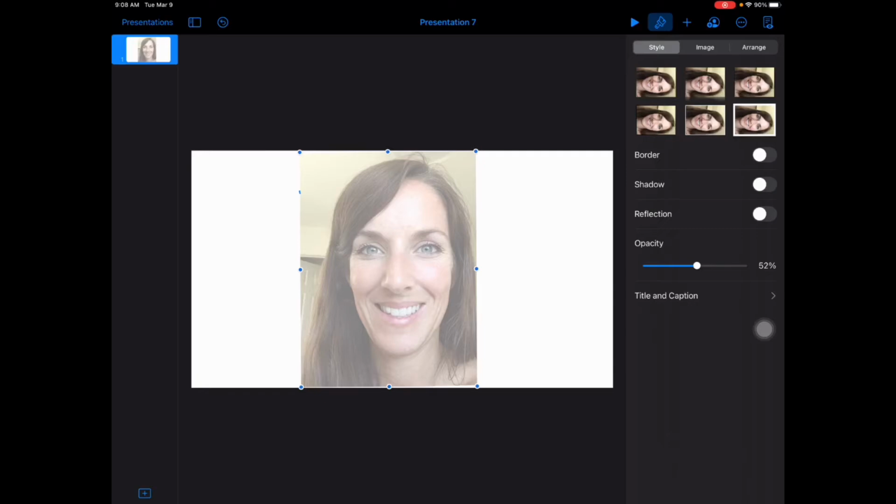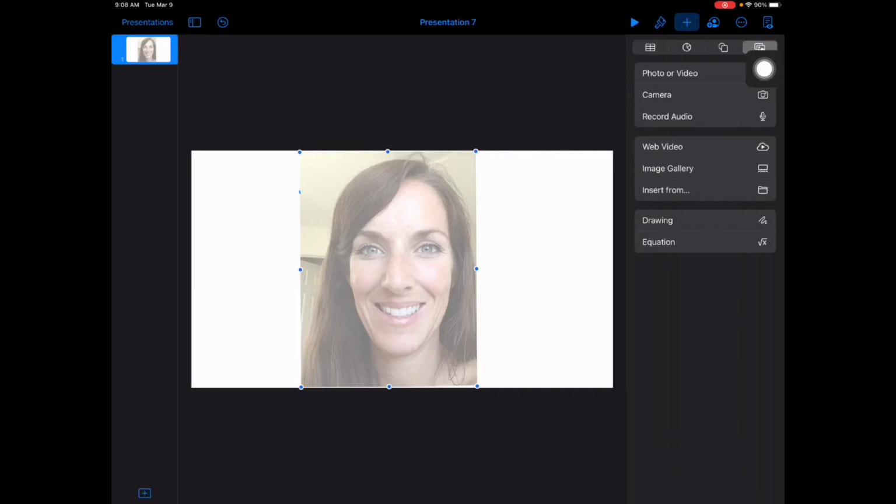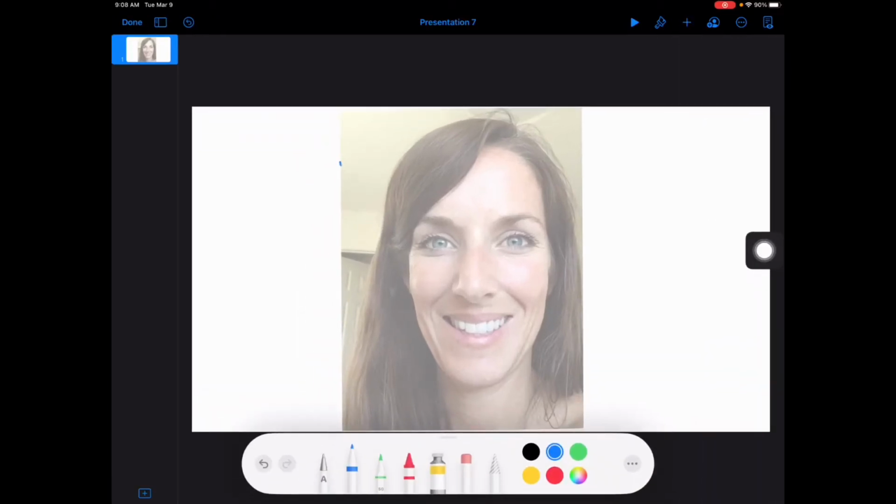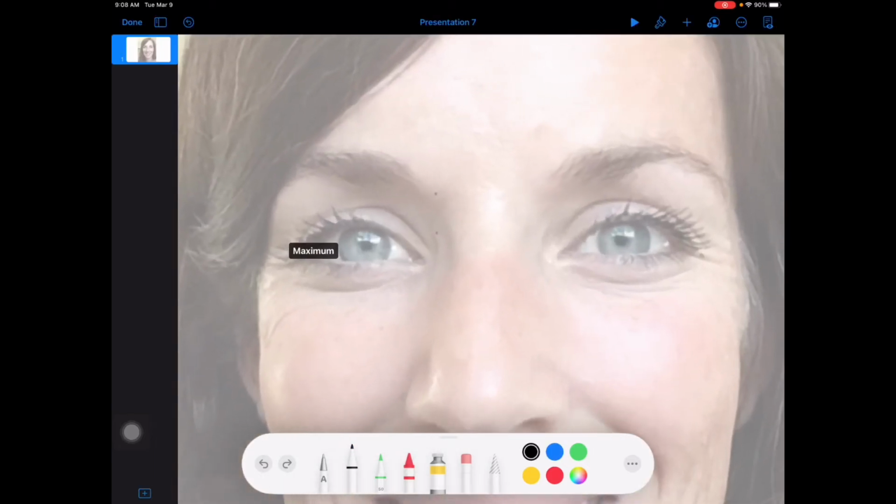So now I'm going to be creating a contour drawing over the top of this photograph. I'm going to go up to the plus sign, and now I'm going to insert a drawing. So I'm going to go here to drawing. You'll recognize that all of these drawing tools look really similar to ones that you would find in Markup. So these are all Apple tools. I'm going to choose one of the drawing pencils. I can tap it one more time to change the thickness of this pencil, and I can change the color. Use your fingers to zoom in.